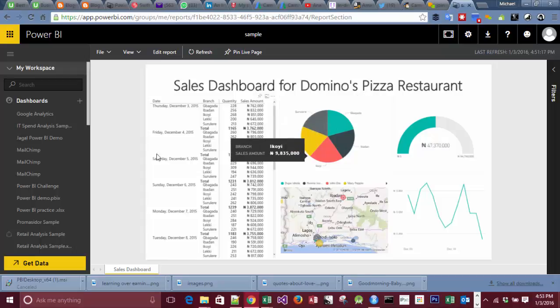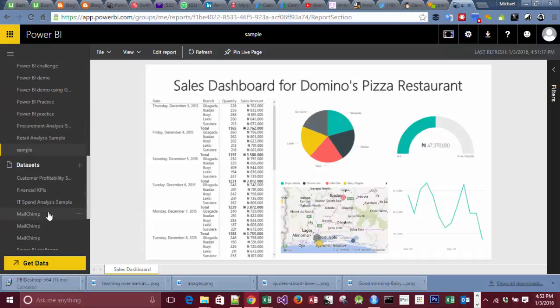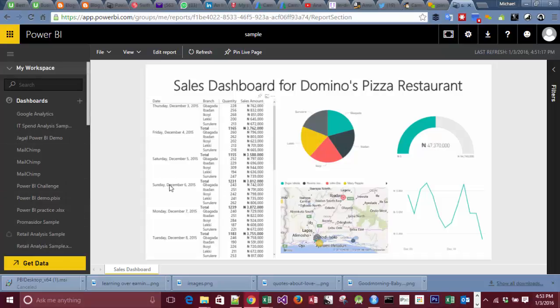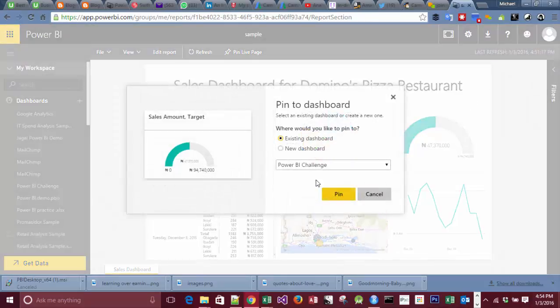So what if I want to pin it? I would like to pin it to show. Currently it's showing up as a report in here in sample. I would like it to have its own dashboard. So I'm going to come in here. I'll pin this. It'll ask me if I want to pin it to an existing dashboard. No, I want to pin to a new dashboard.